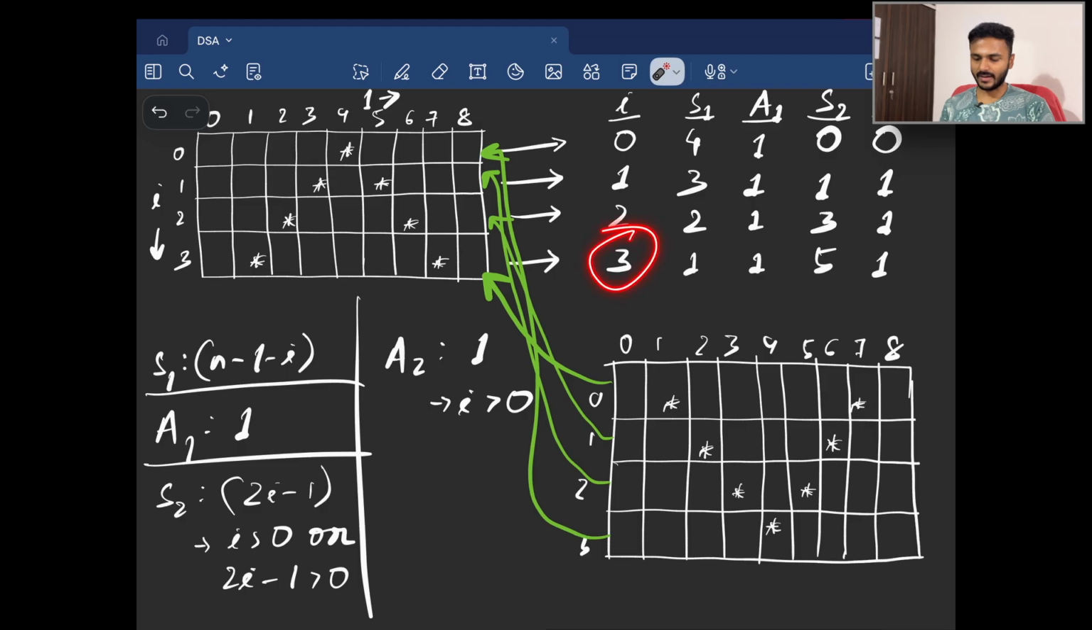If I have the value of I as 3, our calculation would give us 1 for space 1, which is what we need. Then 1 asterisk, which is something we need. Then 5 spaces again, which is something we need. And lastly, 1 asterisk, right? Similarly, when the value of I goes to 2, our calculation would give us 2 spaces, 1 asterisk, 3 spaces, 1 asterisk. And the same way for the rest of the rows.